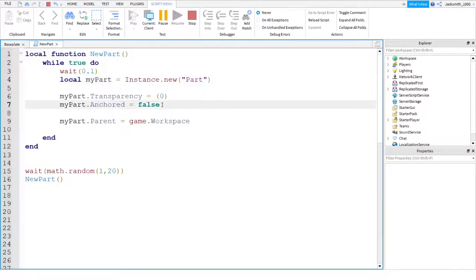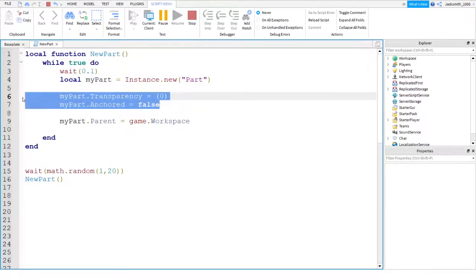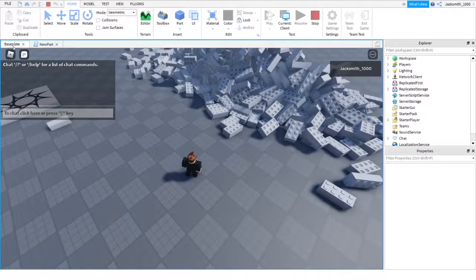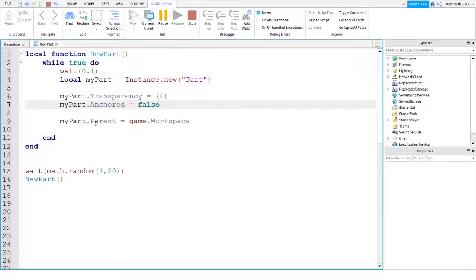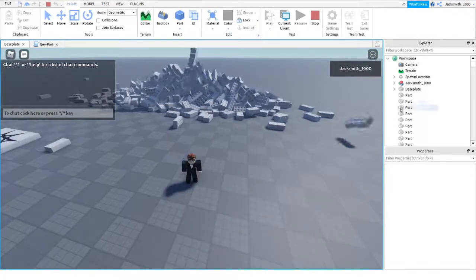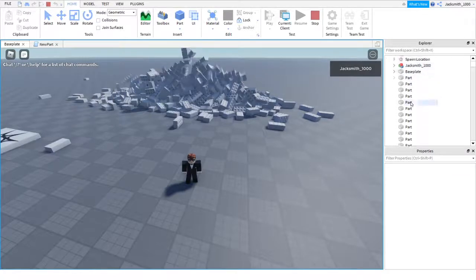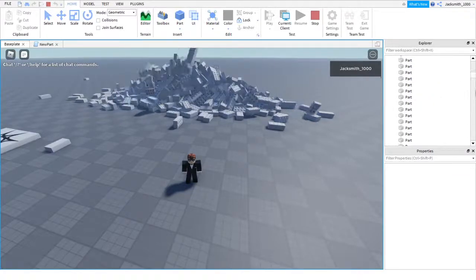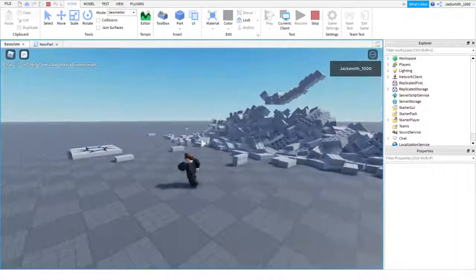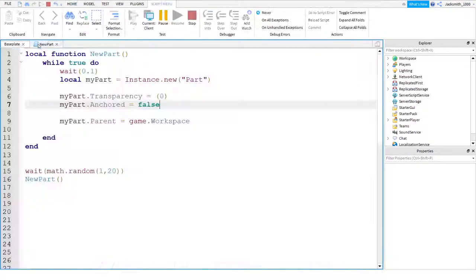And now I've changed the properties, which we learned about in the last video. Transparency equals 0, which means they're not transparent at all. MyPart.Parent equals game.Workspace. Yep, it's going in Workspace, because this is what you can see when you join the game, everything inside Workspace, and now it's just creating more and more parts. There's so many parts in here now. And eventually this game's going to lag and crash.